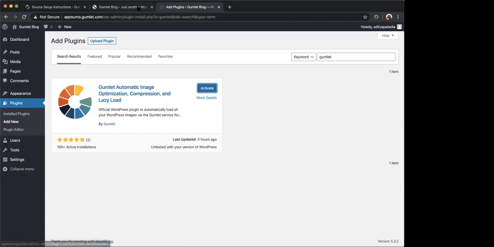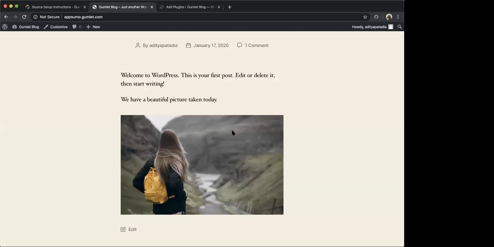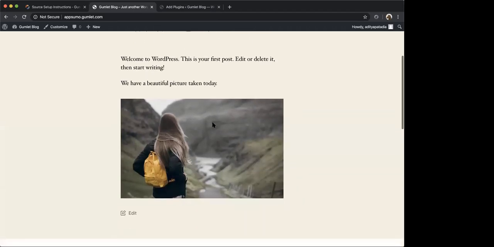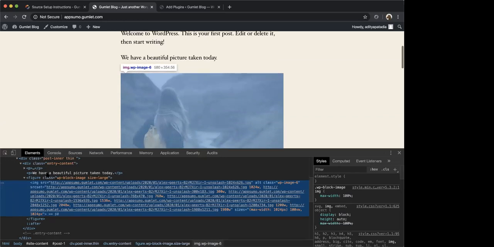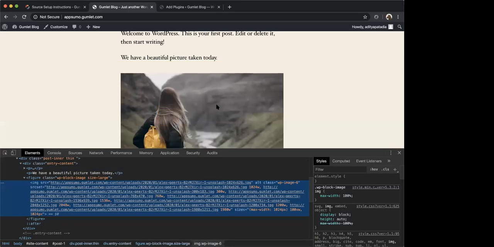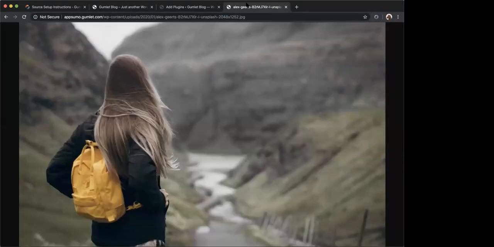Now, before activating it, I want to show how the image looks currently. So this is our post, and the image is displayed here. If we check it out, it is actually a 580 pixel width container, but the image displayed here is huge. It's a 2000 pixel image, right?